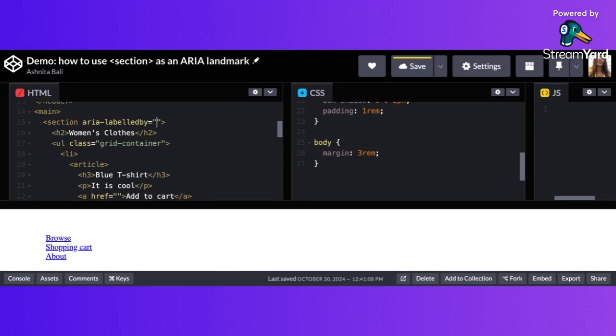Sections usually have a heading, and in our case, it's an H2 because the H1 belongs to the site's heading, and the sections within have then become heading level 2. So what I have to do to provide an accessible name for this section is to use aria-labelledby, and all I have to do is give this H2 an ID, call it women's, and then reference that ID from the aria-labelledby attribute in the section. So this would be women's.